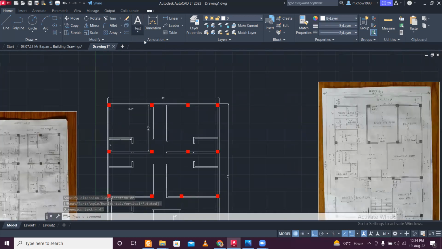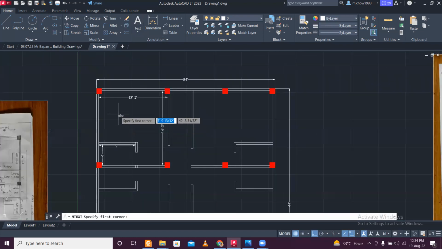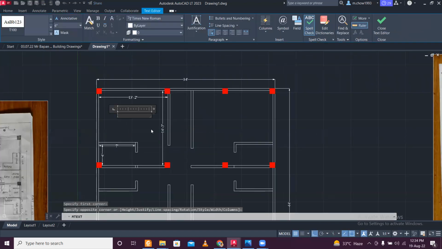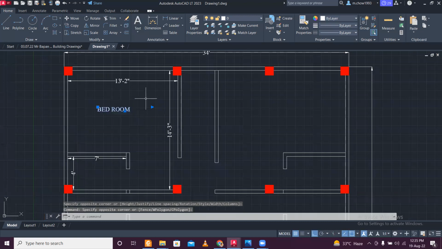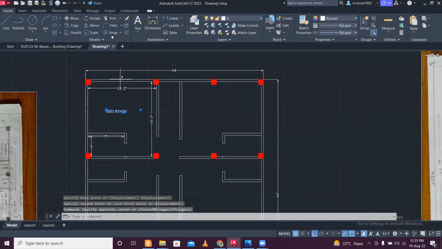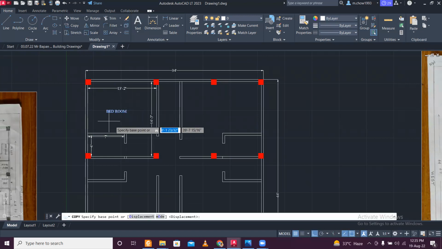So we'll write a text here, multi-line text I always prefer. Here we'll write bedroom, caps lock on, bedroom, space there of bedroom, good, bedroom in the middle, and this is another bedroom.